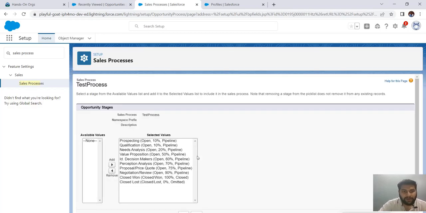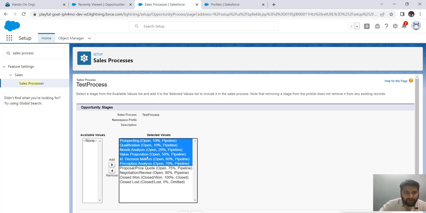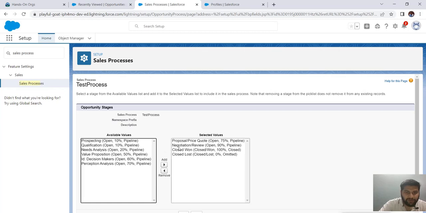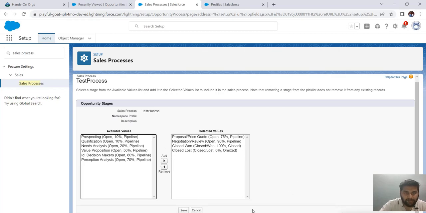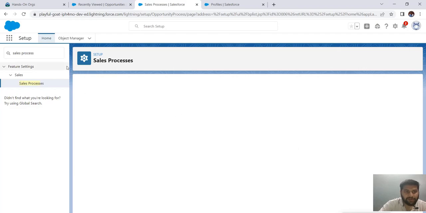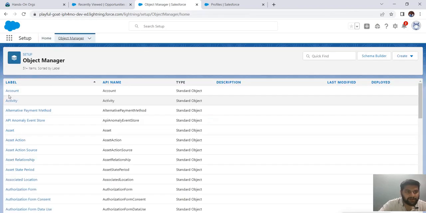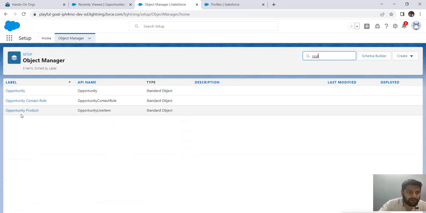Once we save it, we will have the option of the values that we want. Let's say we want only the last four, as we discussed when I was explaining the concept. So we take only the last four. We don't want the other ones, just save it. So one business process is created. Now go back to the object manager, go back to the opportunity and go back to the record type.